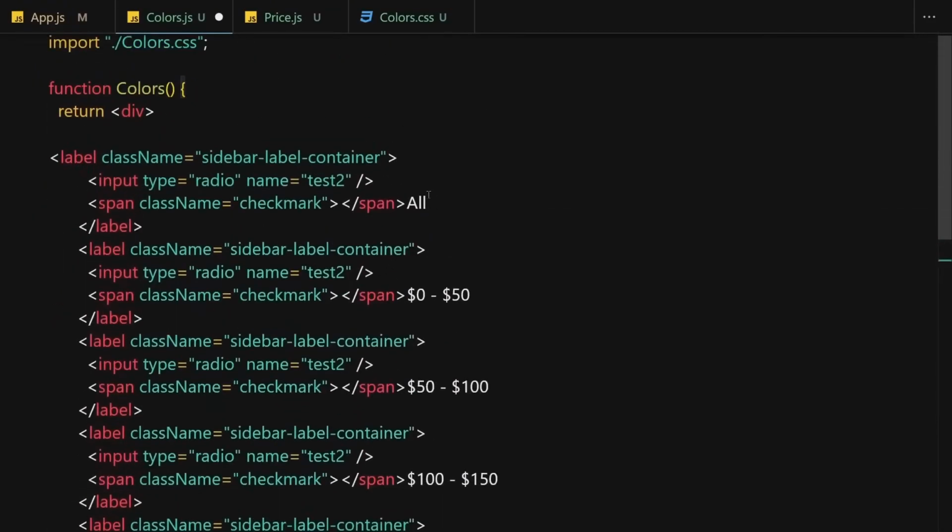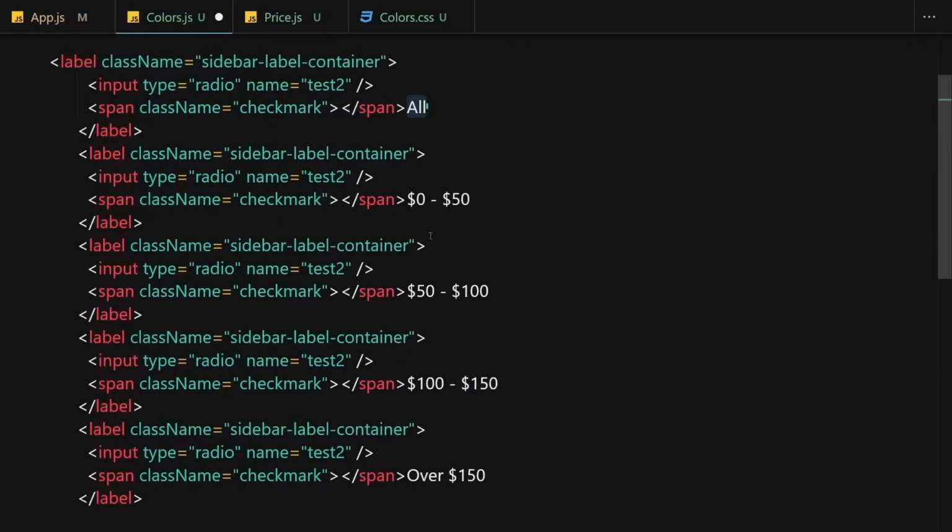Okay, so we have that same label. I'm going to change this all. The first one will be all. Yep, the first one will be all. The second one will be black color. Let me just remove these labels.